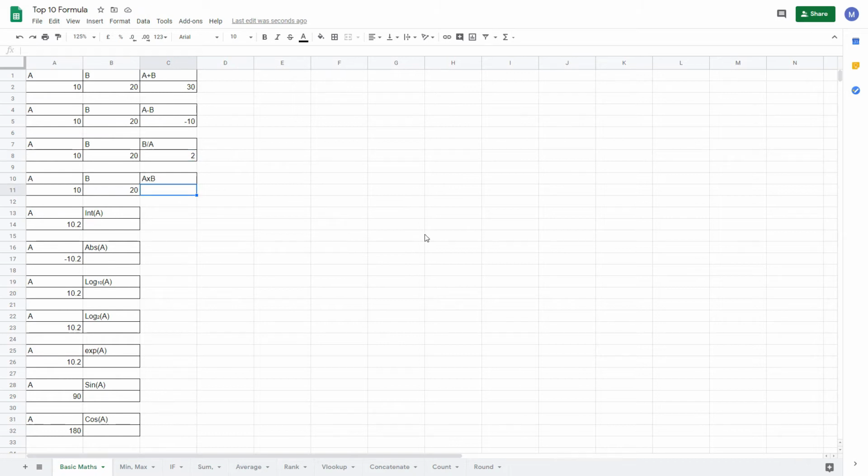So now we're going to look at multiply. Again, we start with equals. We then select the first number that we want to multiply. We then insert the little asterisk, and then we select our second one. Make sure we use an asterisk for multiplication, as there's no multiply symbol on a keyboard, only the letter X. We then press enter, and we've done our multiplication.